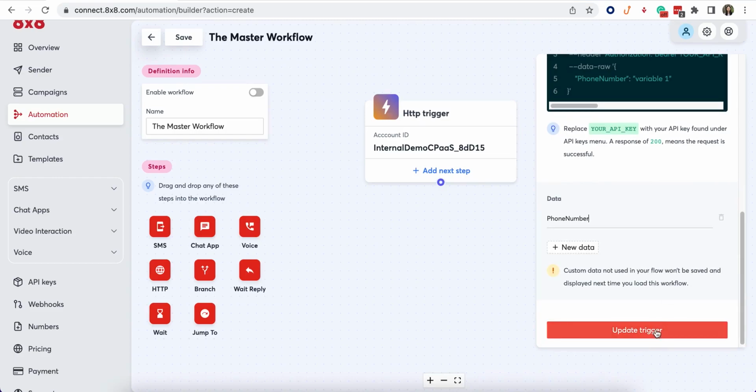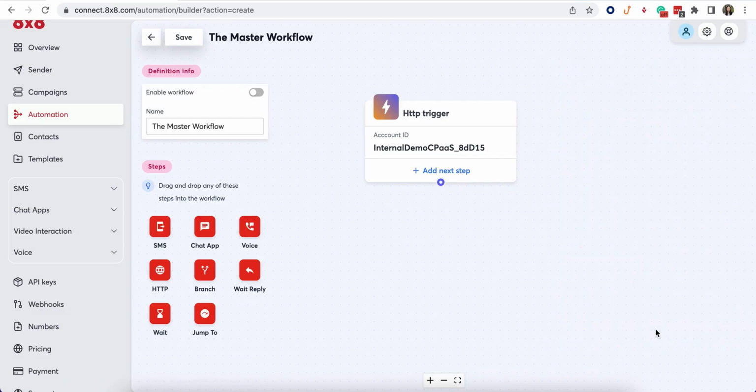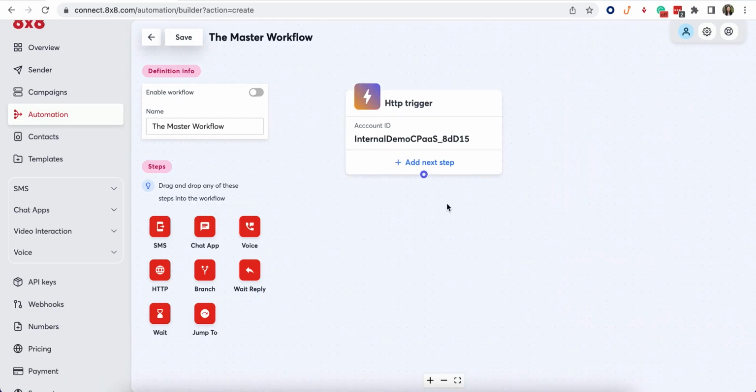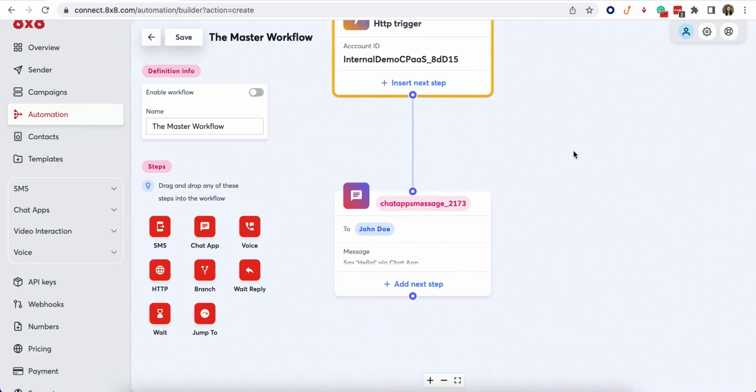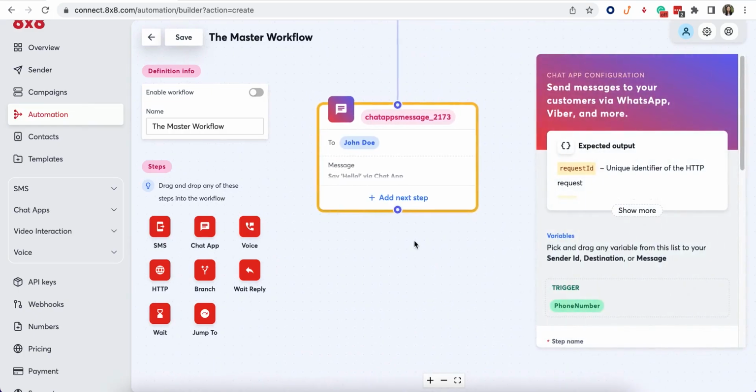Do update the trigger to save the variable. Now let's add the next step. You can either drag and drop any of the available steps from the left, or you can simply click Add Next Step and select from the list. In this example, we will use Chat App. Let's start by configuring this step.